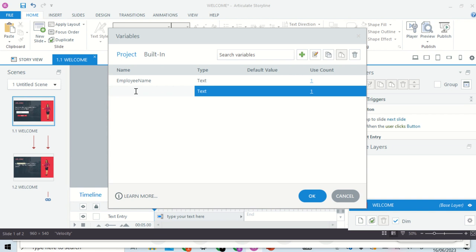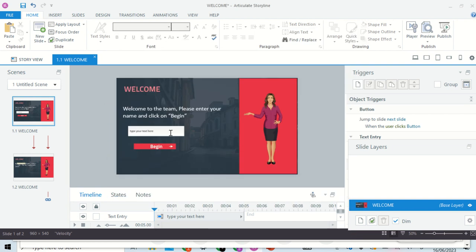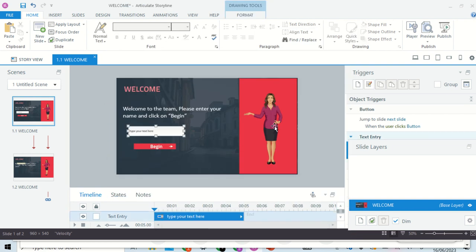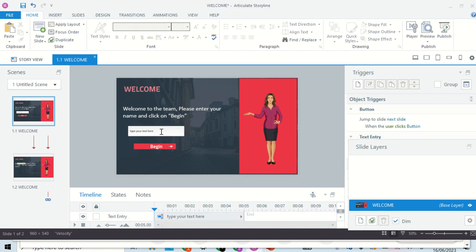So for the text entry, give it a name so that it's easy for you to recall it in the project. Call it employee test. Then click on OK. Alright, so this input field is created and the variable by the name employee test is also created, which will save the input of this text box in that variable. This is how you create a variable. This is how a variable saves the information.